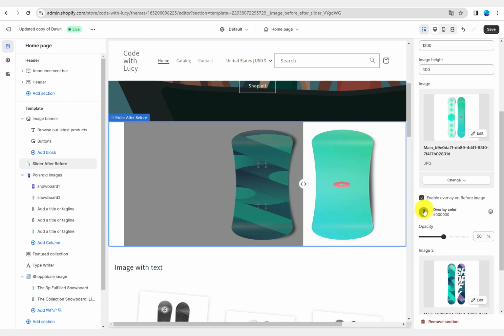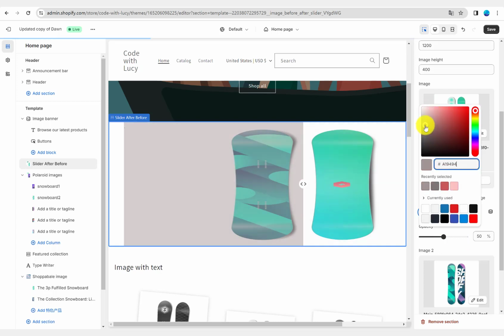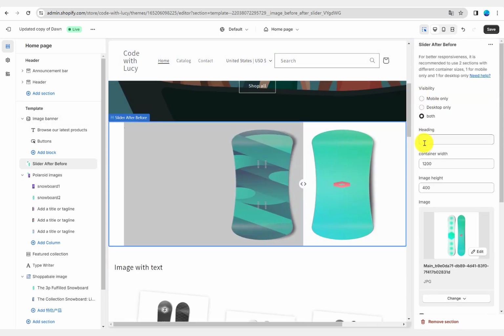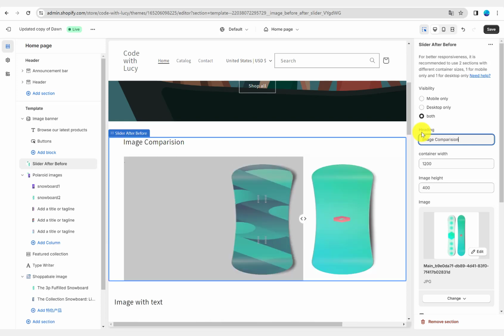You can select the overlay color and degree. Set visibility for desktop and mobile, and heading text, image width and height. Then save.